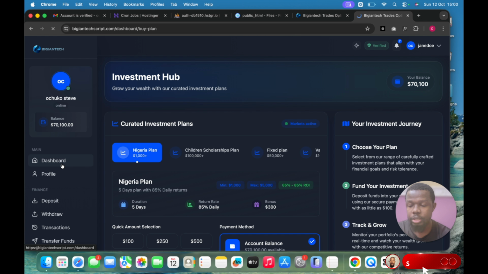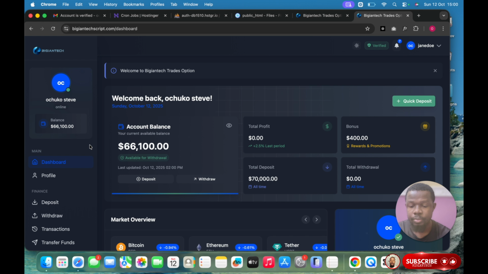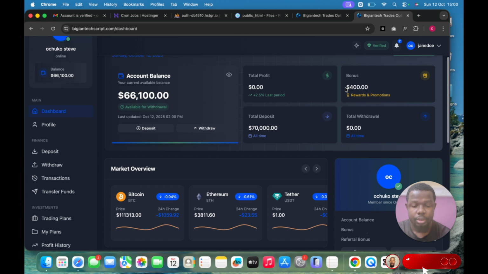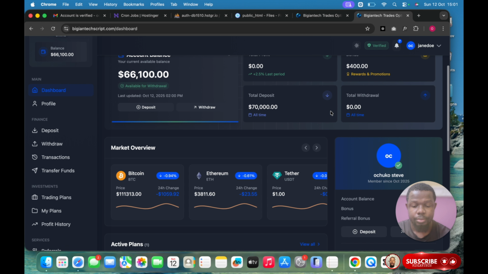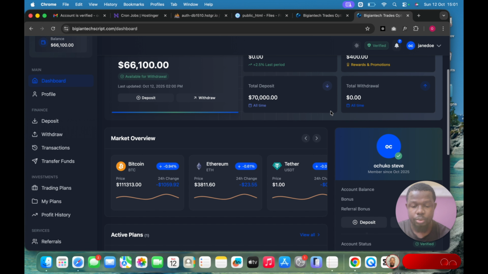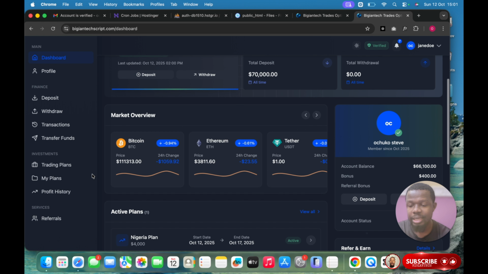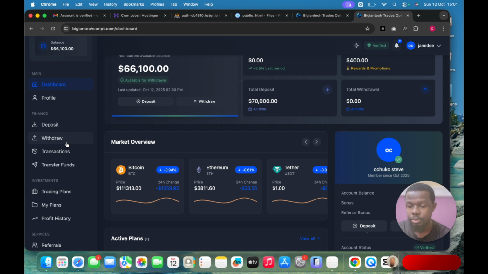So let me go back to dashboard. You can see the deduction, right? This is the bonus here, 400. Now this is for deposits. Good. So basically this is how it is and this is how it works. It's a standard investment plan website. So go back to admin. So if you come to investment, go to active investment. Now if you click on action here, go to more actions.